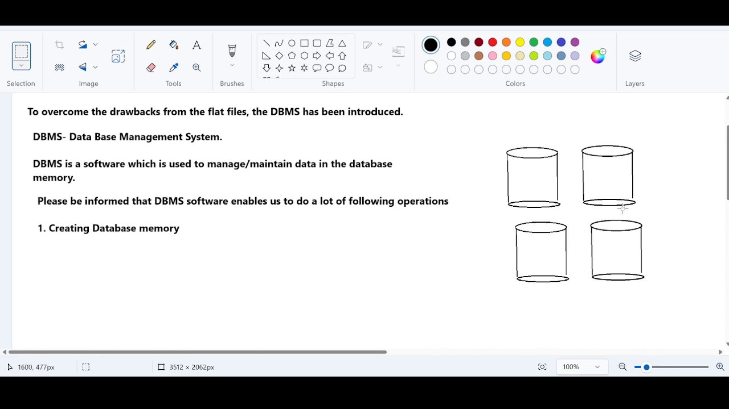In real time, if you want to create a memory by using books, you need to purchase a new book. If you want to create a memory by using flat files, you need to open a flat file and save it according to the name. But when you're dealing with the DBMS, you say, I want to create one memory. Okay, sir, I will be happy to help you. Just use one simple SQL command and a memory will be created. I want to create four memories? Use SQL commands and four database memories will be created.